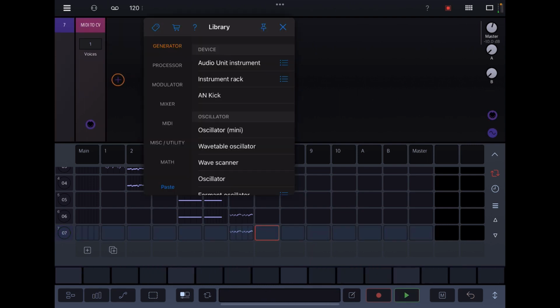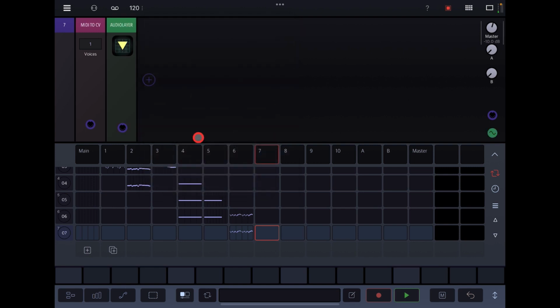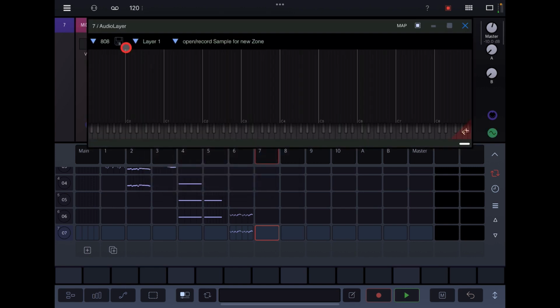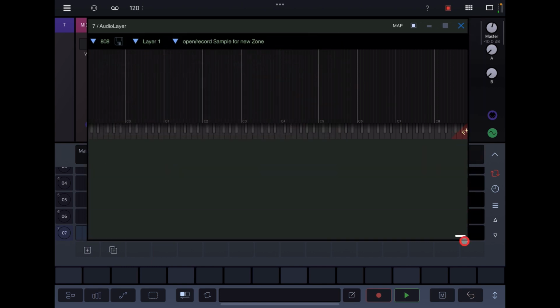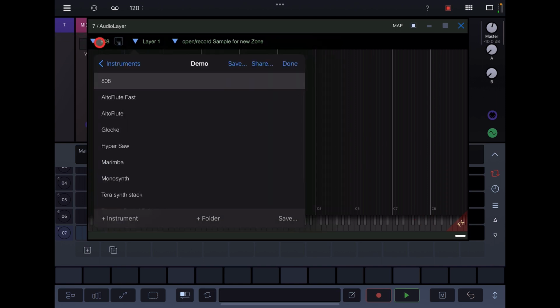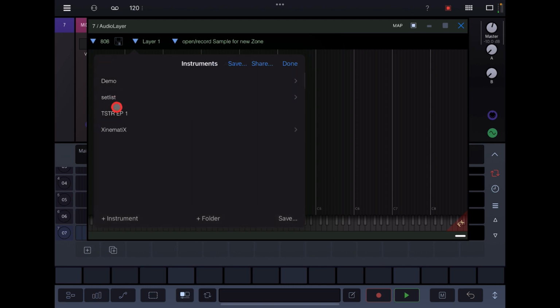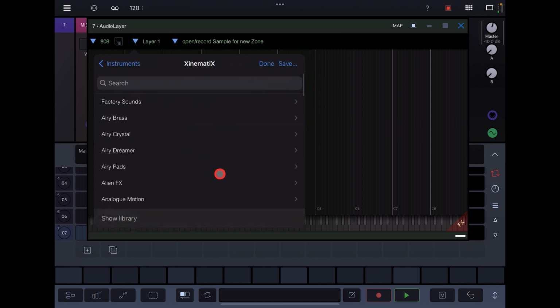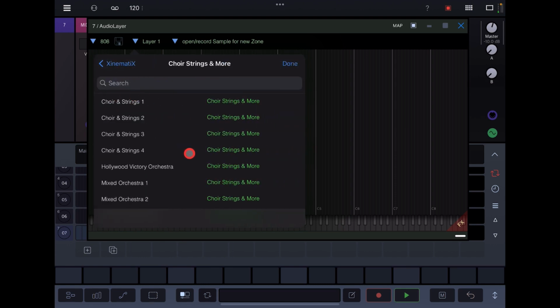Let's add another AudioLayer. Let's do this. Hang on a sec. Make sure I'm on generator. Where's AudioLayer? It's just here. And see if we can get some sort of grand kind of choir sound to pack that up with. Let's go back to instruments. Cinematix. Let's see. Oh, what's this? Choir, strings, and more.